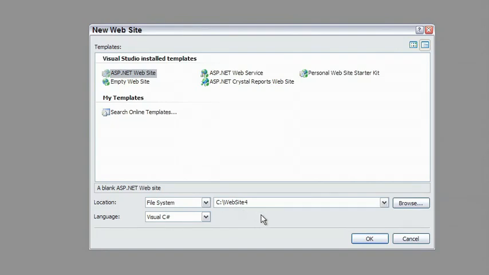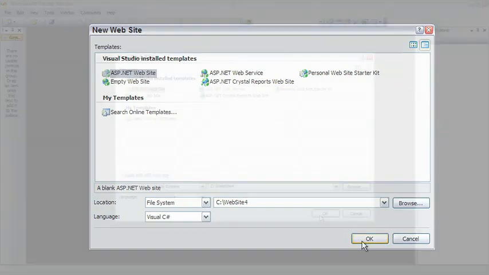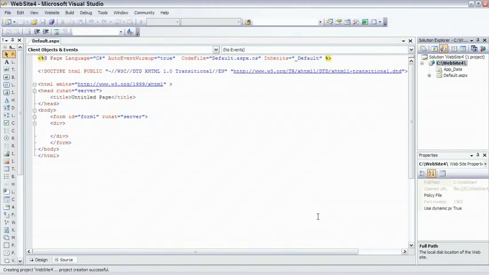That seems good enough. Just make sure that the location is file system and the language is C#, and also make sure that you're creating a website, not a web service. Okay, everything's fine here, so let's just click OK. And there's our simple ASP.NET web application.